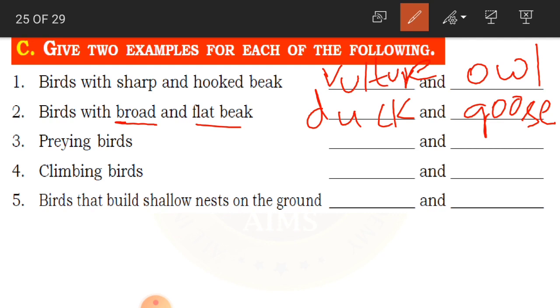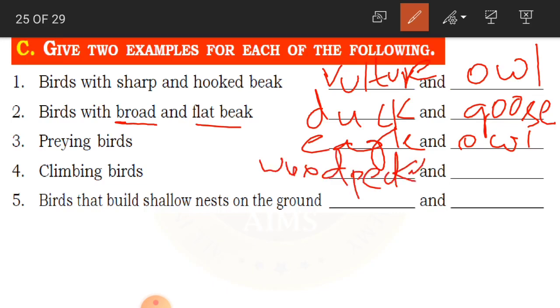Preying birds. Preying birds means those which kill other animals and eat them as food. So for this you can name eagle and owl. Even vulture comes under preying birds. Okay. Climbing birds, children, which climb on the trees. Yes, woodpecker, and the other one is parrot. So these are the two birds, woodpecker and parrot.